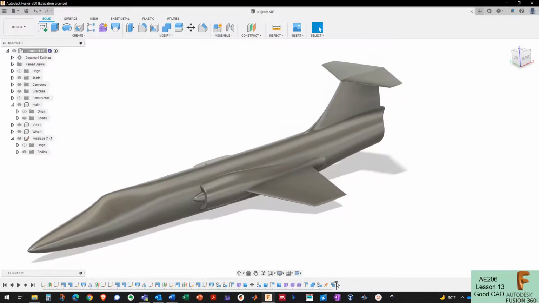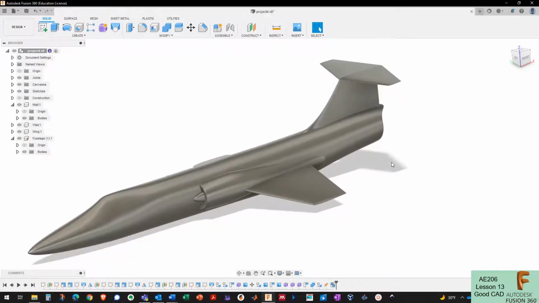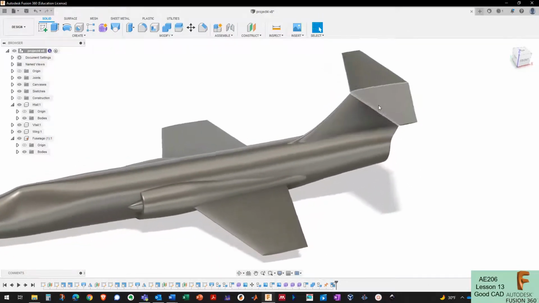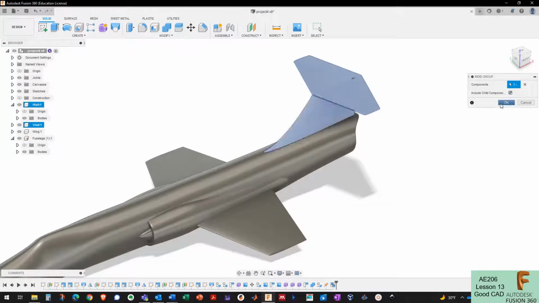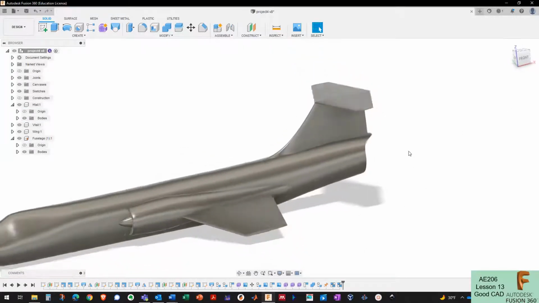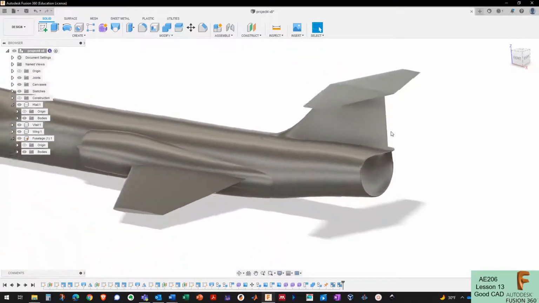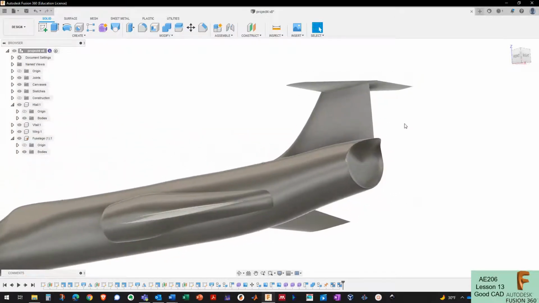Now I've got that rigid group defined, and you can see down here in my timeline that I defined a rigid group. Then I'll do the same thing with the horizontal tail to the vertical tail. I'll press OK, and I've got another rigid group there. But now what I want to demonstrate is using a rotational joint.